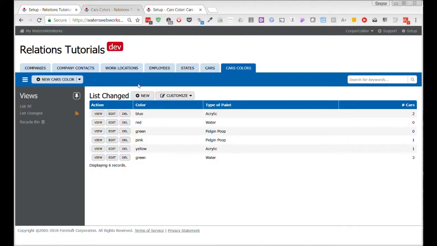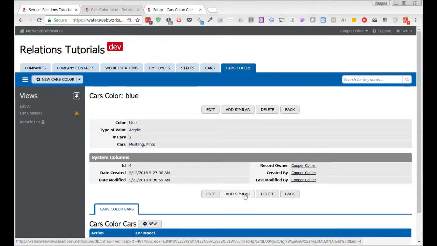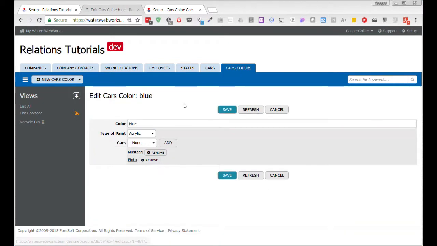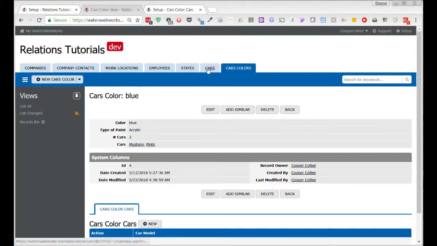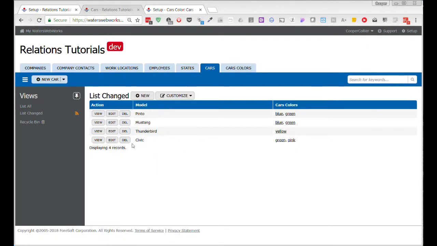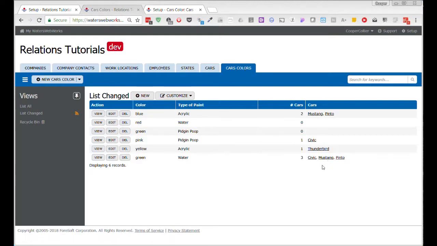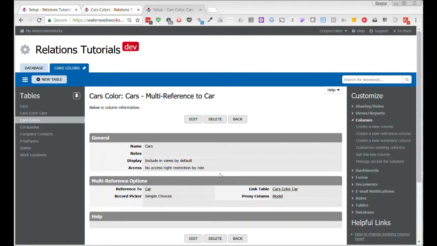Let's go look. We're going to view a color, edit it, and look at that. We can add a civic to it, just like that. We go over to the cars and look at civic. There it is. We go over here and look at the list. There it is. What did it do?